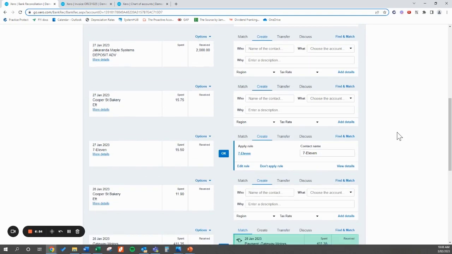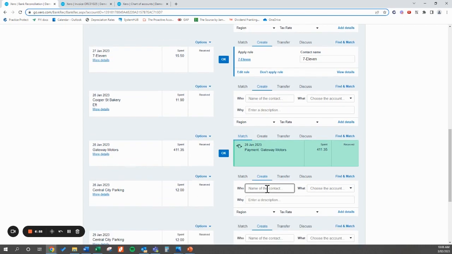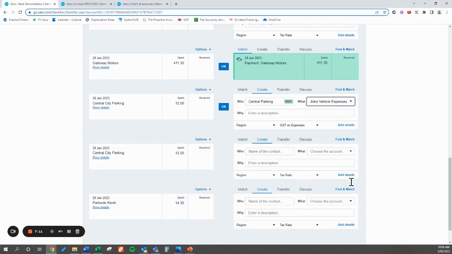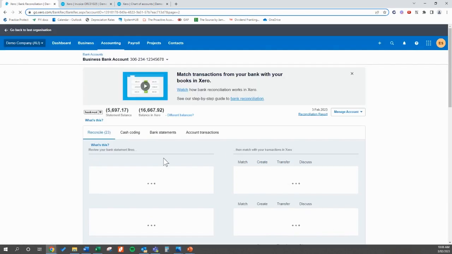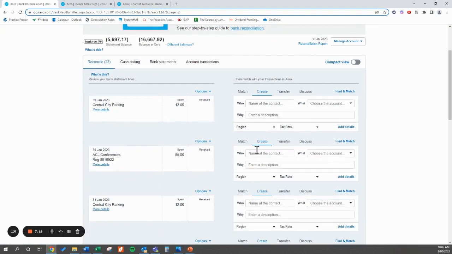But what you will also find is there may be a few other items down here, and I'll show you. If I'm searching for central parking, let's just put this straight to our motor vehicle expenses for now. Straight away, as soon as I select my account, you see here the tax rate changed. A really common example to be mindful of, I'm going to find one on the next page. Say for example, this was actually for a subcontractor.